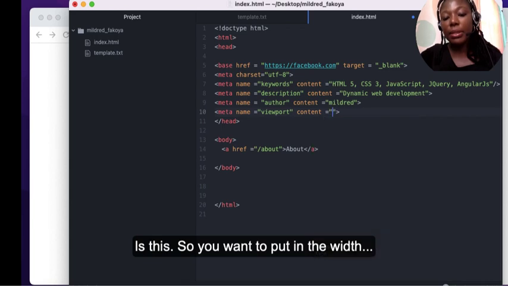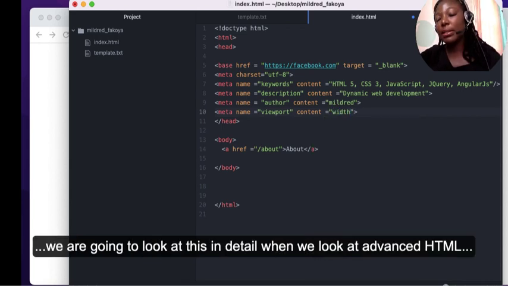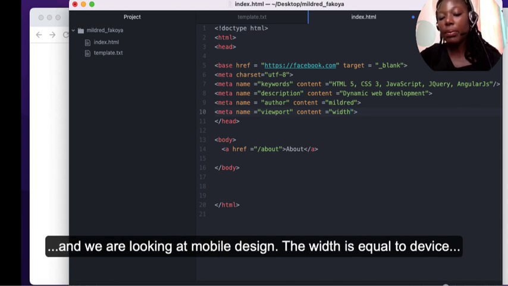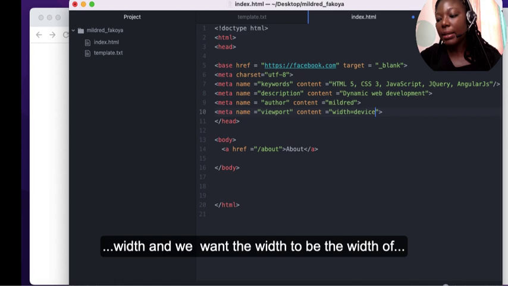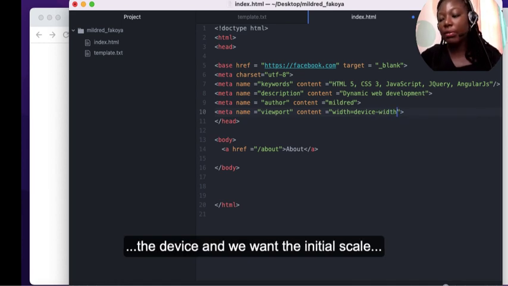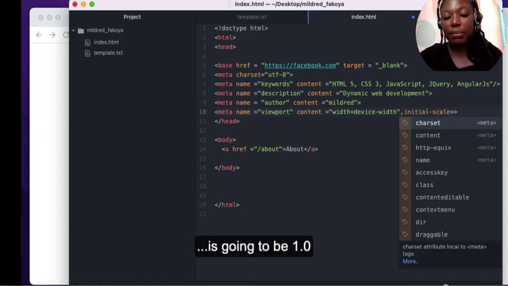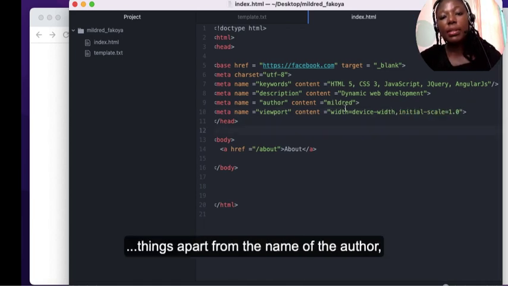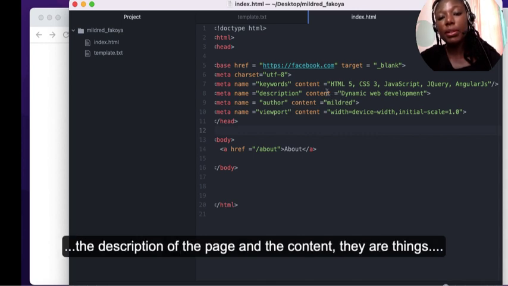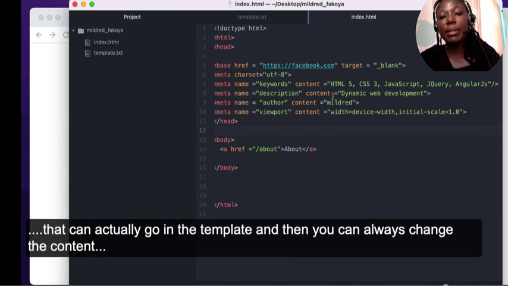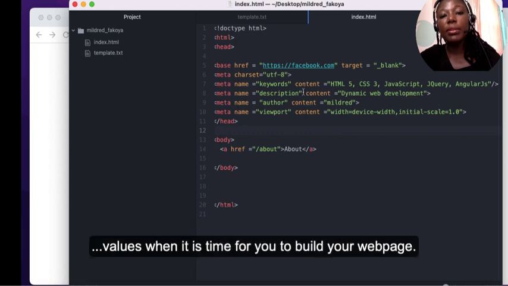So you want to put in the width. We're going to look at this in detail when we get to advanced HTML, and we are looking at mobile design. The width is equal to device-width, and we want the width to be the width of the device, and we want the initial scale to be 1.0. So most of these things, apart from the name of the author, the description of the page, and the content, are things that can actually go in the template, and then you can always change the content values when it is time for you to build your web page.